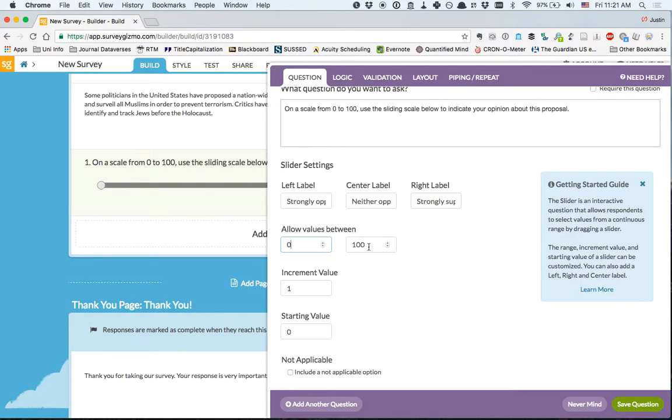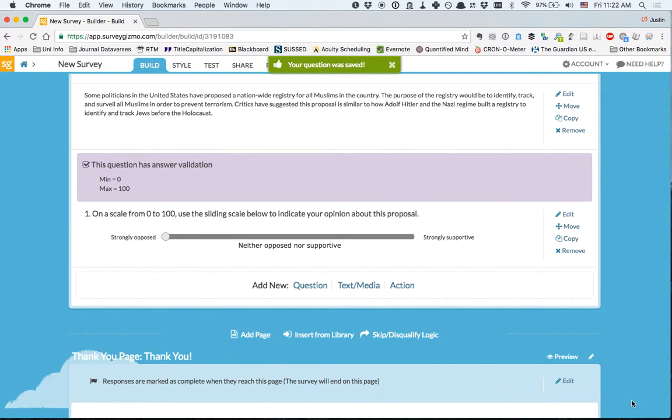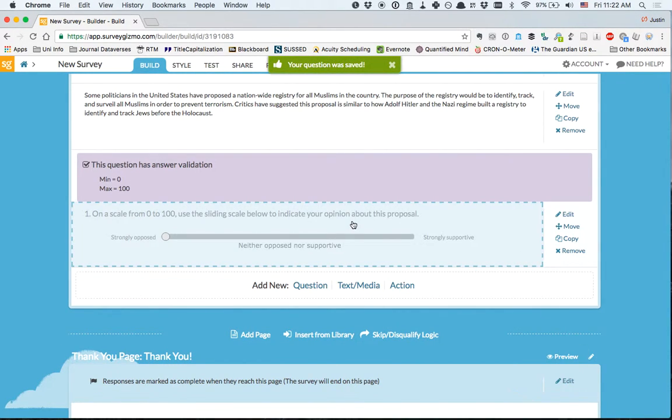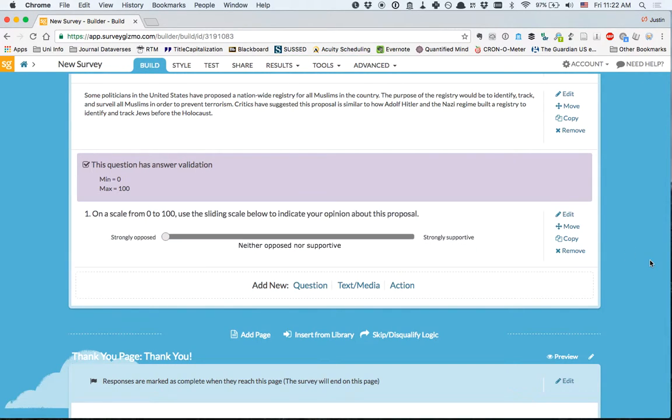Yes, you can set the scale. 0 to 100 is fine. Increment of 1 is fine. All right. So just go ahead and save. In this case, this is going to be our only question. So why don't we also go ahead and remove that number 1? This will allow me to show you some options too.